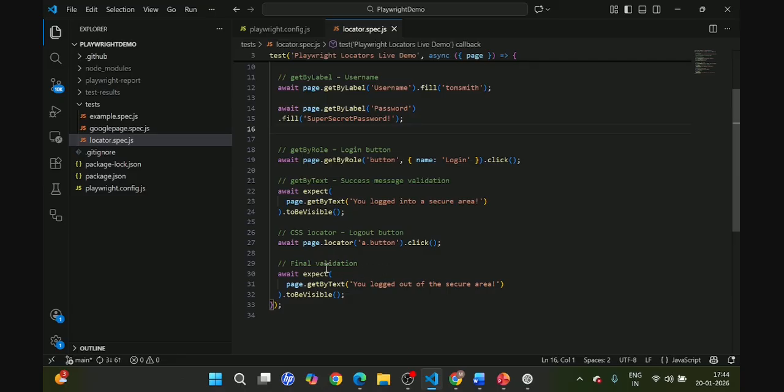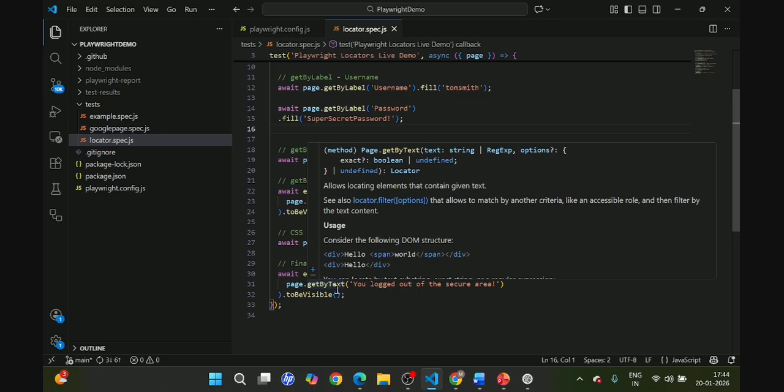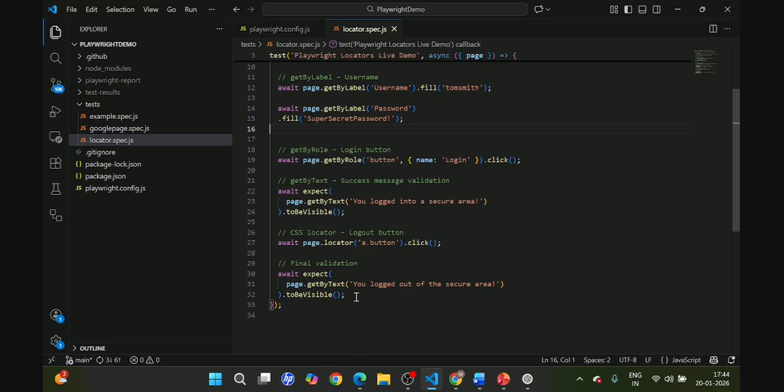And then after that we need to do final validation. This is the final validation. We are using the get by text locator, and it will confirm that the logout action was successful. So in this test we use the locator get by label for the form fields, get by role for buttons and links, get by text for the validation, and locator CSS for fallback option. This single test demonstrates the most commonly used Playwright locators in real projects.